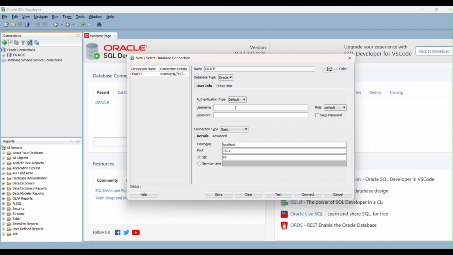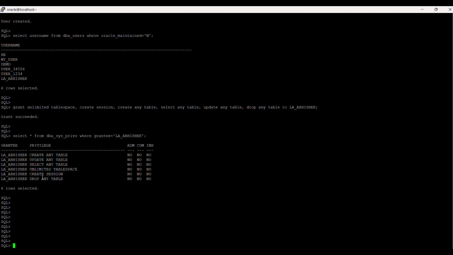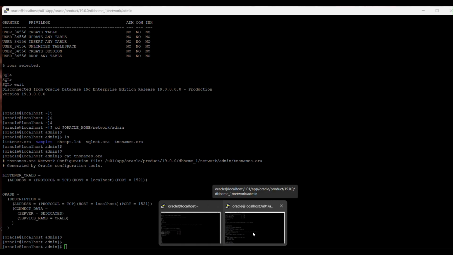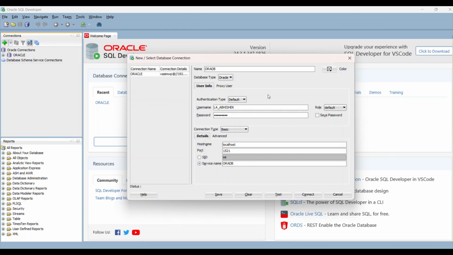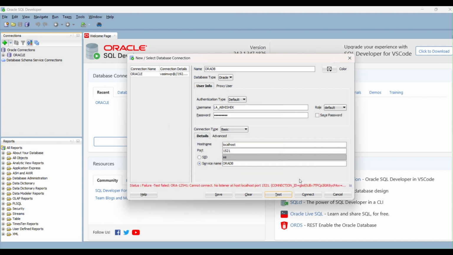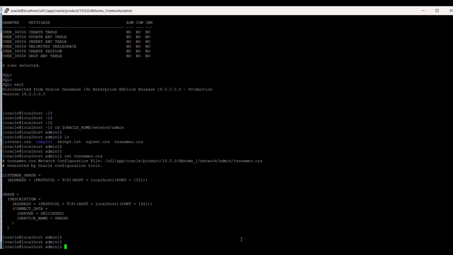And I'm going to connect with the user LA Abhishek. Okay, guys, I'm going to connect Abhishek, and this is the service name we will use, Aura DB, and now we will test.